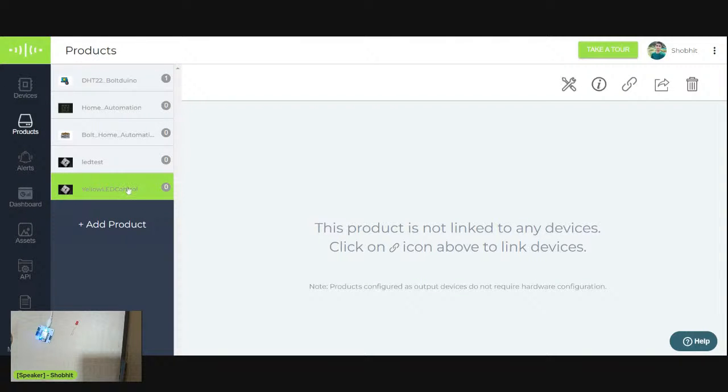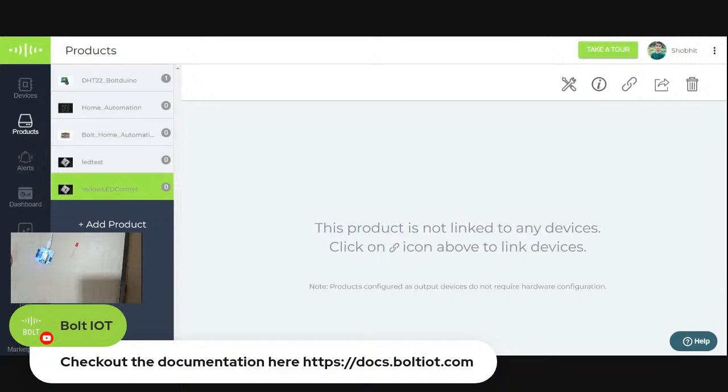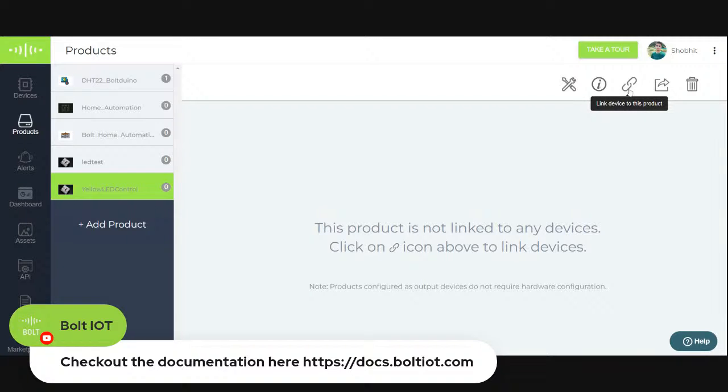To push this code to the device, we need to link it to the device, right? We have written the code, we need to push it to the board, so that it can perform the task accordingly. So what I'm going to do is push it. To push, there is a link icon available on the top right. This.